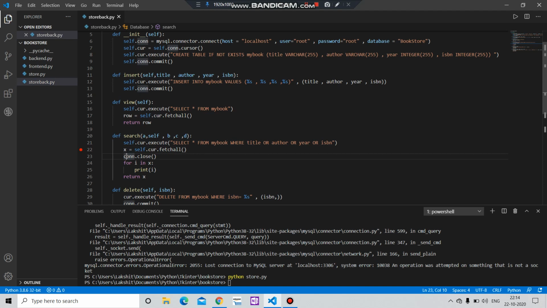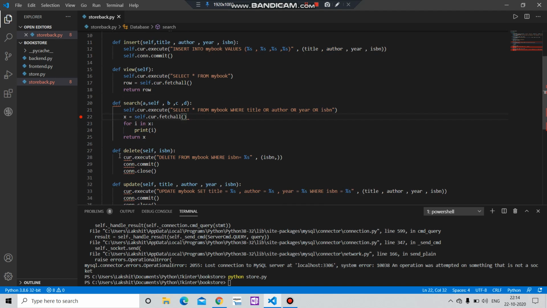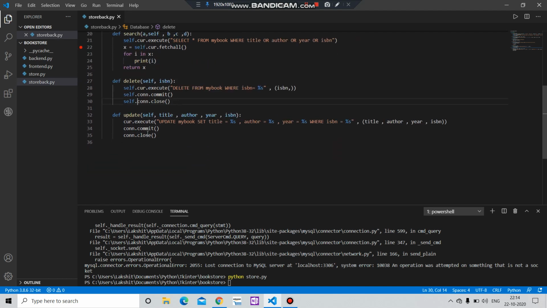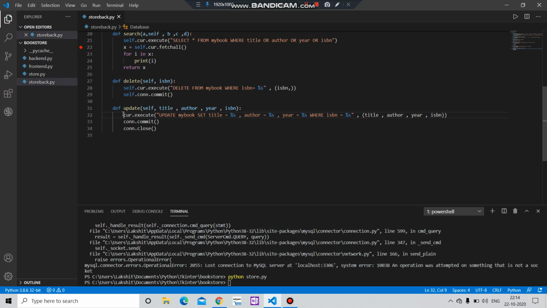Dot self. Remove this close. Dot self. Dot self. Dot self. Oops, remove this. And here also dot self, self dot. Let's check if the program is running fine or not.